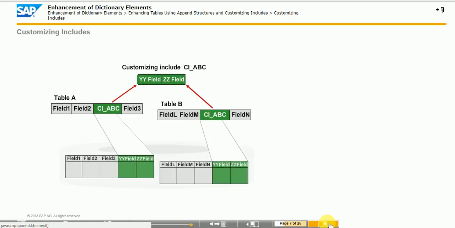Customizing includes are part of the customer namespace. The names of all customizing includes begin with CI underscore. This naming convention ensures that the non-existent customizing includes do not lead to errors. The SAP standard software does not deliver any code for customizing includes.